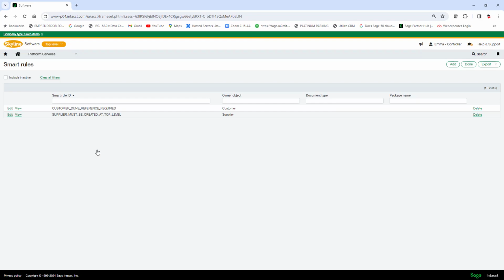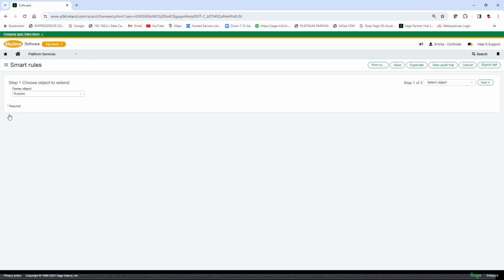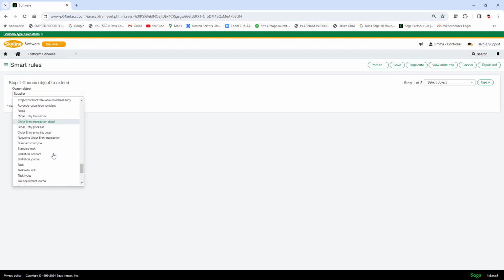So two examples here. The first one is a rule that suppliers must be created at the top level, so they can't be created at entity level. So if I go and edit that, I'll show you how you set this up. The first screen is asking which object this smart rule relates to. And if you click on the down arrow there, you can see all the objects that are available to set a smart rule up for. And these are all well documented, but in this particular example, it's to do with creating a supplier.